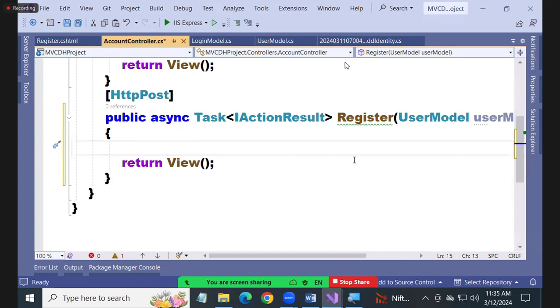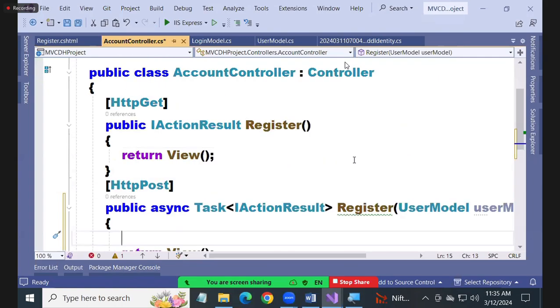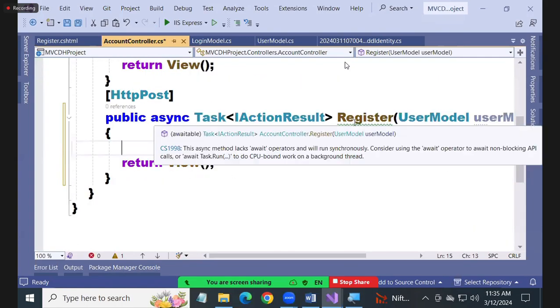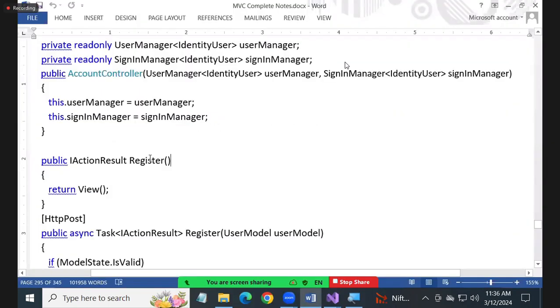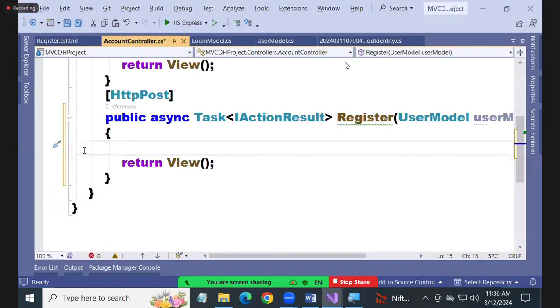Okay. What did you want to do? I just wanted to write the appropriate logic. It is just telling you, you used async, but you have not used await anywhere. Yeah, I'm going to use it here. I'll tell you. What do you want to do now? You want to create a user account. Correct? What is your requirement? You want to create a user account.